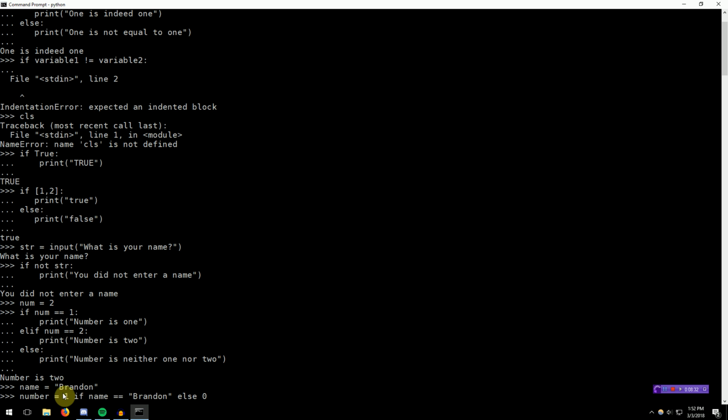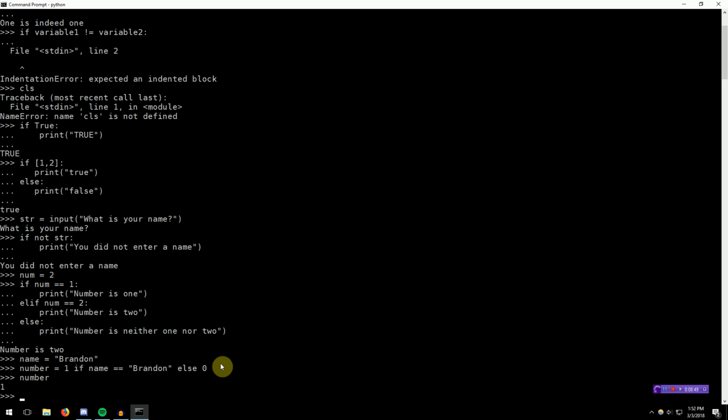So this actual thing after the equal sign is an evaluated expression, right? 1 if name is Brandon, else 0. So this will be evaluated and it will result in 1 because name is equal to Brandon, right? If the name was something else, we would get 0. And indeed, if we hit enter and then query for what number it is, 1. So this is actually kind of useful for checking for values inside of a list.